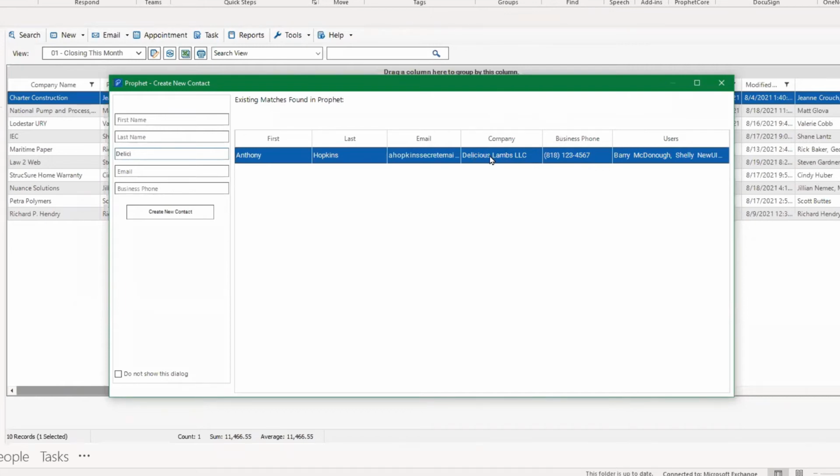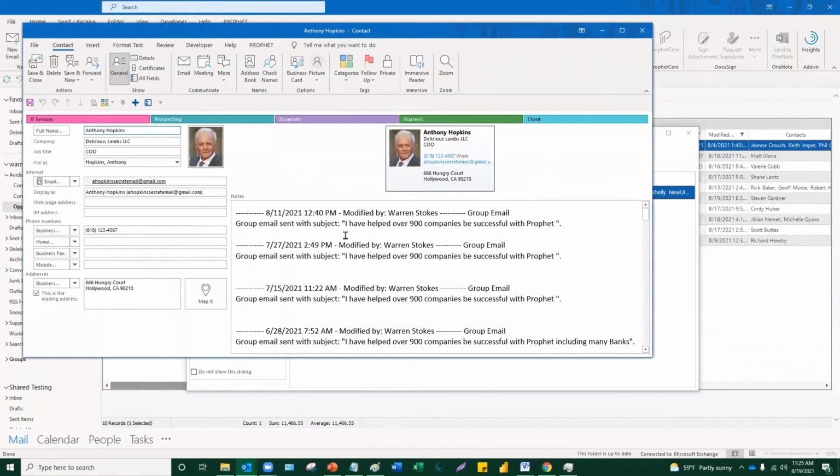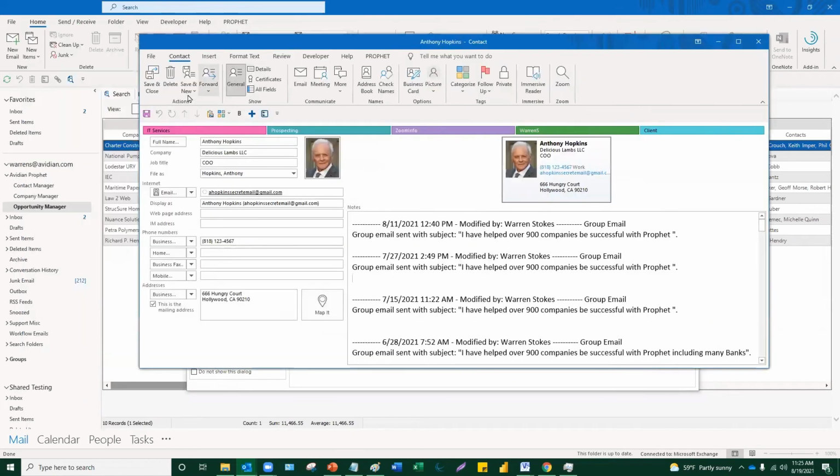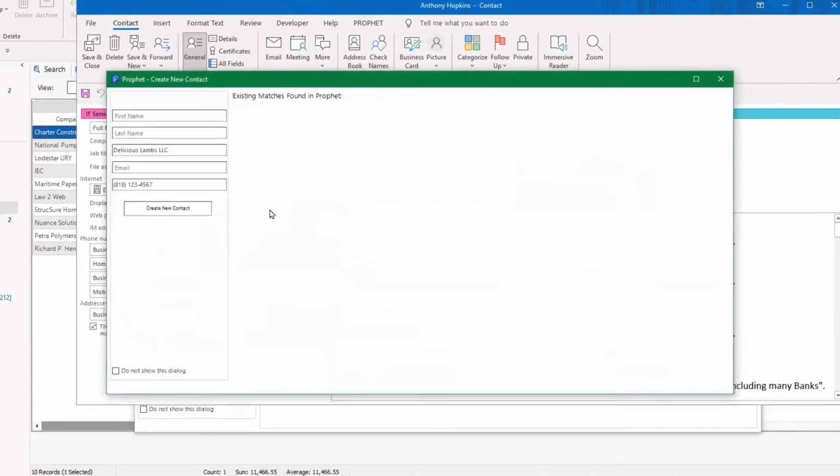And since I already have a contact with that, here's a little shortcut for you. You may or may not know this. If you want to create a contact from the same company, you just open the Outlook contact and you go right here. And watch what happens. I can say I want to create a contact from the same company. So this will auto-fill several of the fields, and it will also associate it to the same company.